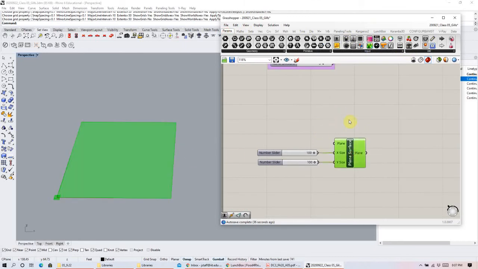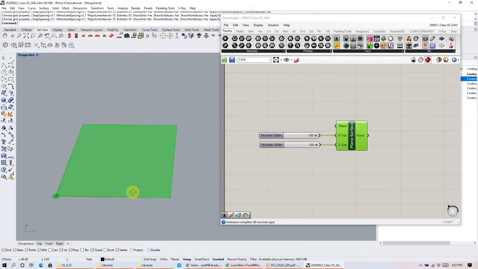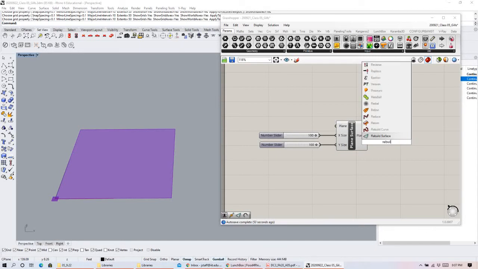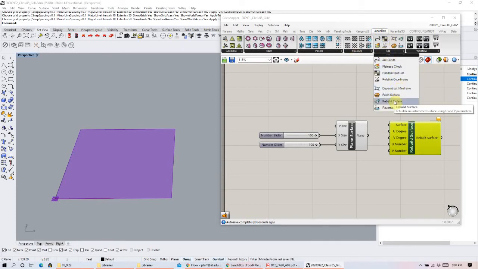Okay, so I'm going to turn off my lunchbox there. So I have my planar surface. What I need to do is rebuild this so I have a number of points, like we saw, a number of points in a sort of grid fashion. I want to find those. In order to do that, oh, I actually wanted my lunchbox. I wanted my rebuild surface, which is under the lunchbox tab of utilities. So rebuild surface is under utilities.